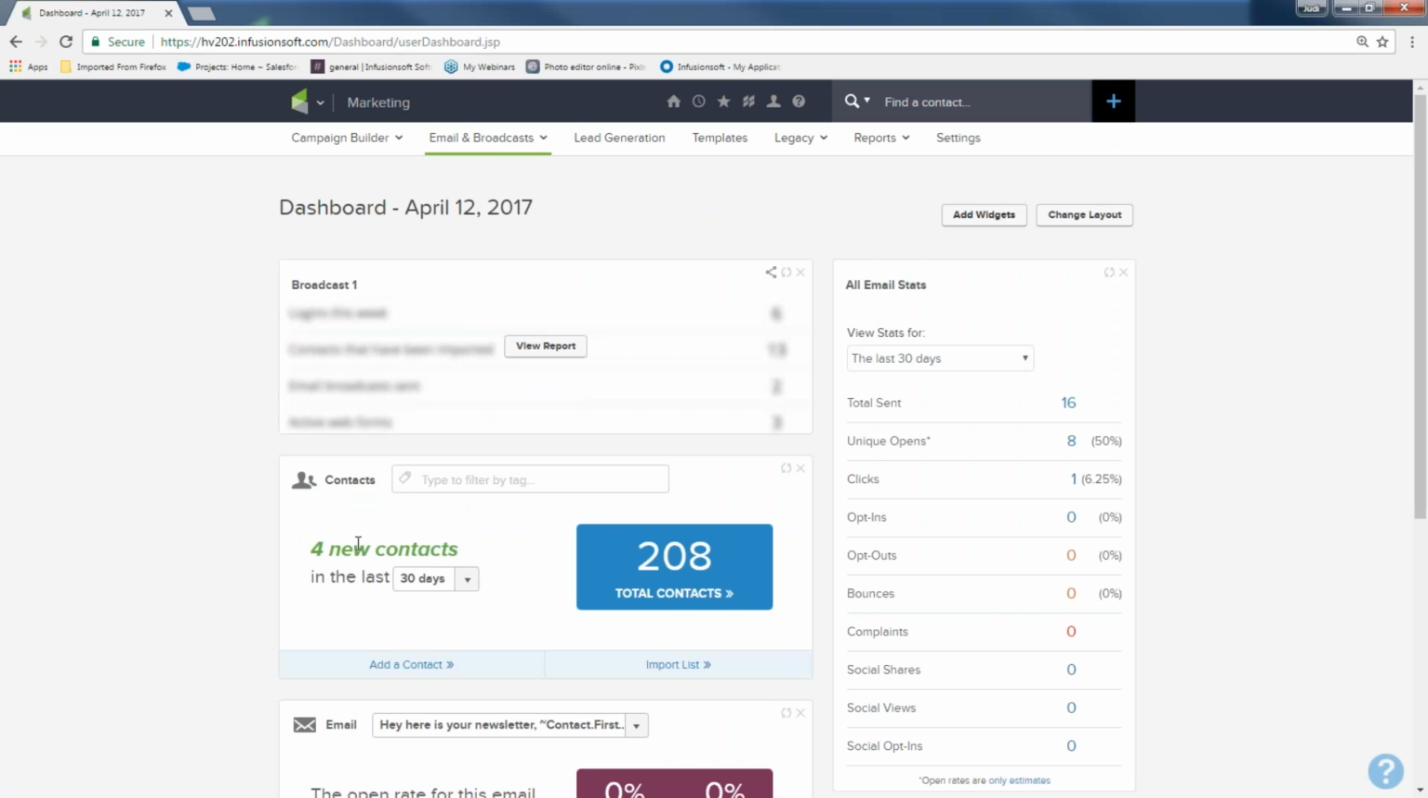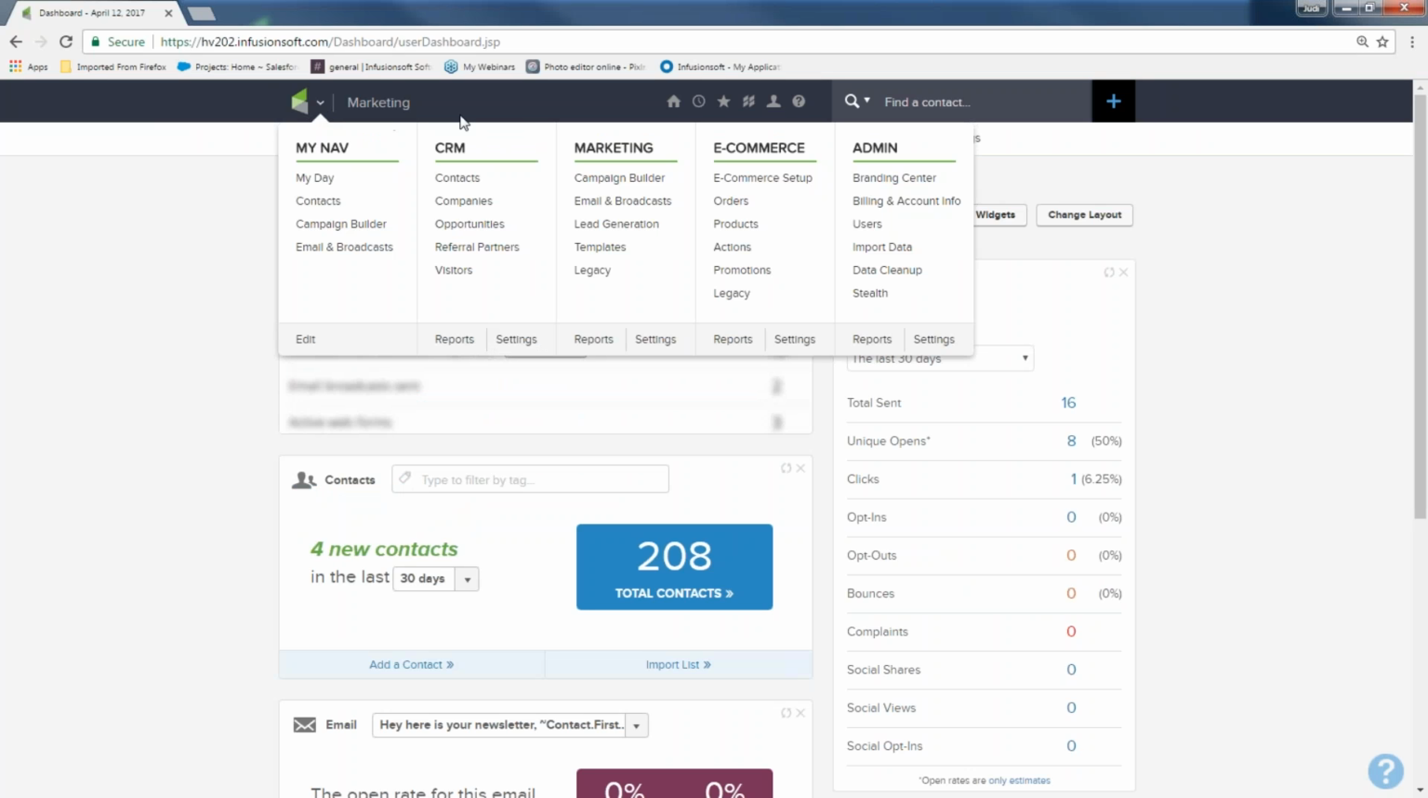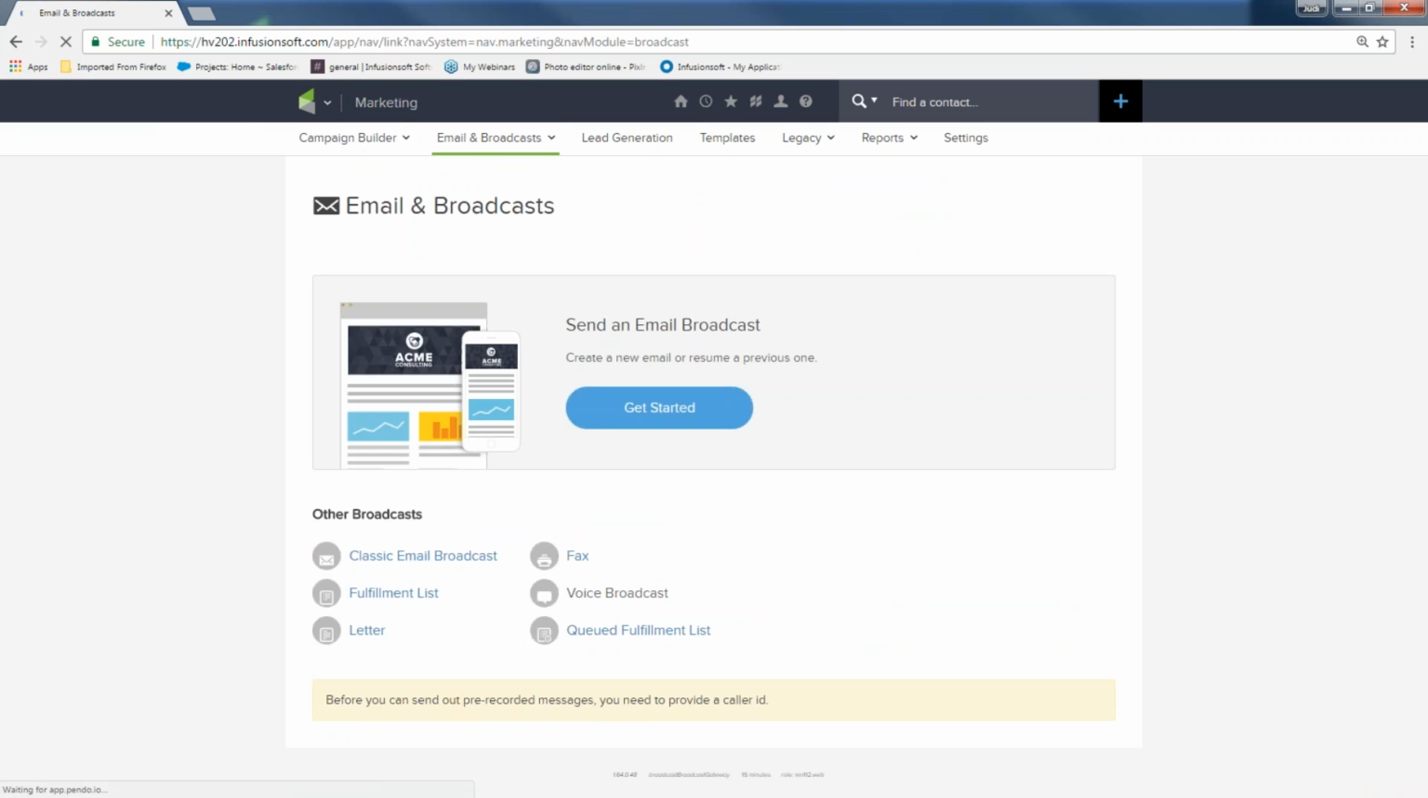So when I open up Infusionsoft, I land on the dashboard. To get into the email builder, even if you're just going to play around with it and practice, you're still going to go to the same place. You hover over the Infusionsoft logo, come to the marketing section, because that's what we're talking about, marketing to your contacts and prospects and customers, and come down to Emails and Broadcasts and click it one time. When you do, even if you're just playing around, you're going to click on that blue Get Started button.